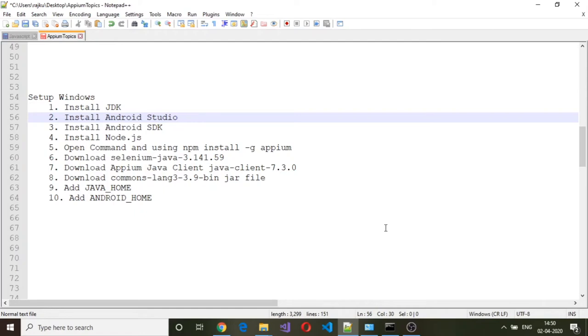Hello and welcome back. In this session, we will take a look at how to set up Appium on Windows platform. So we will go step by step in this. As a first step, we need to install JDK.